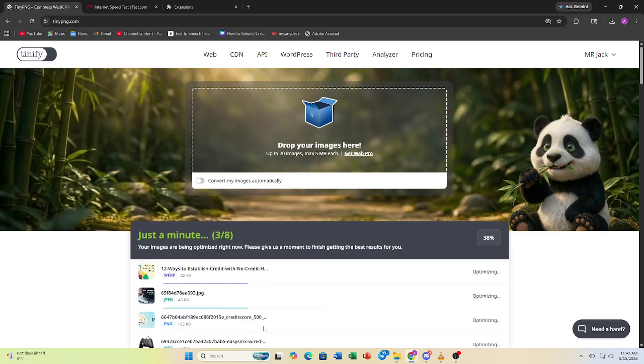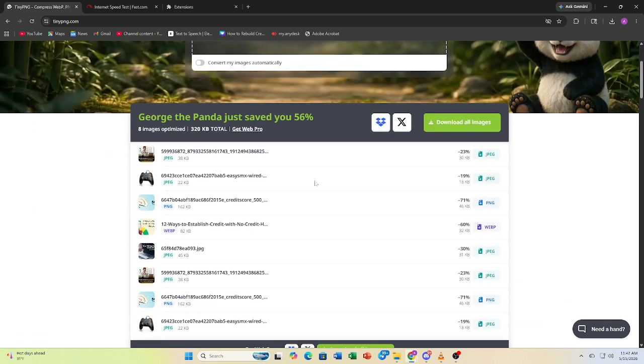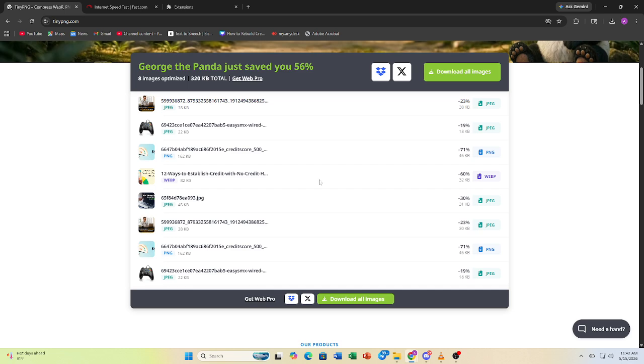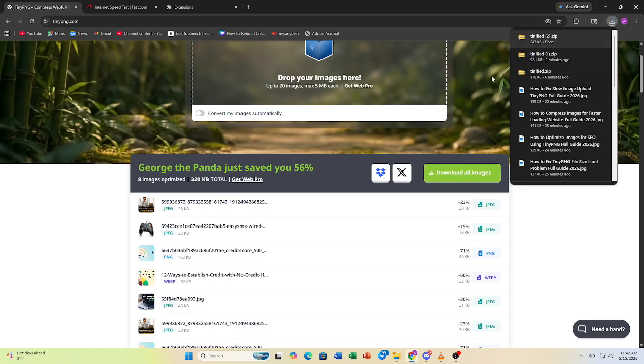Now wait a few seconds while the tool reduces the file size. It removes unnecessary data while keeping the image quality almost the same. So once compression is done, click Download to save your optimized JPG images. These files are much smaller but still clear.